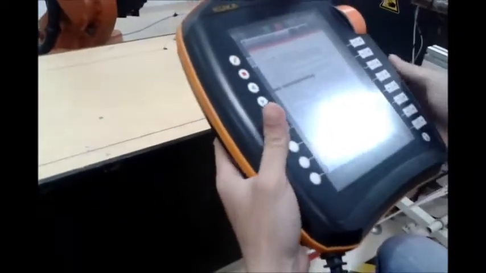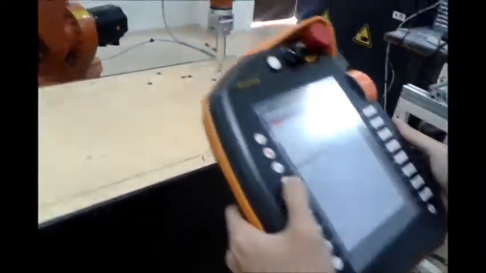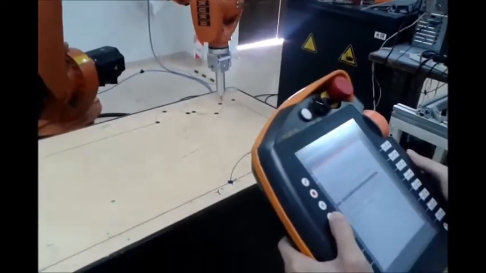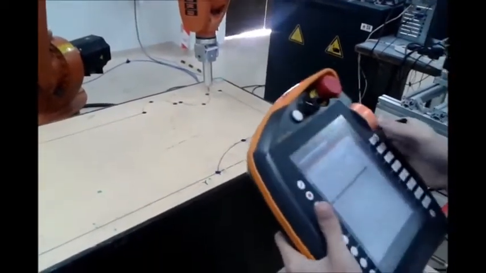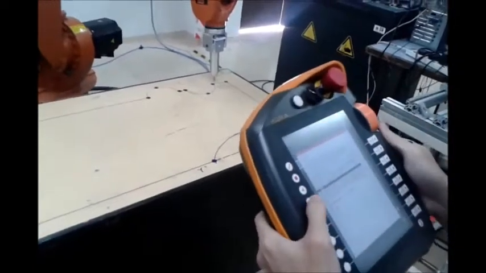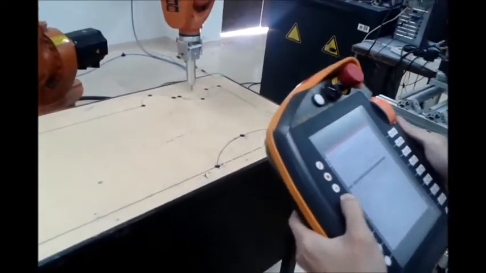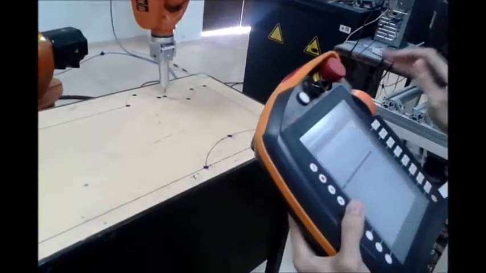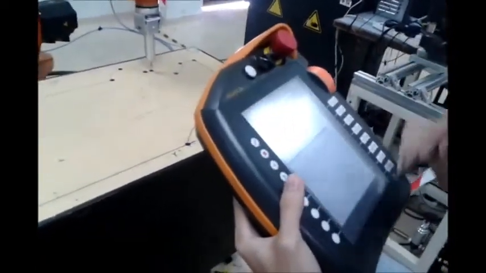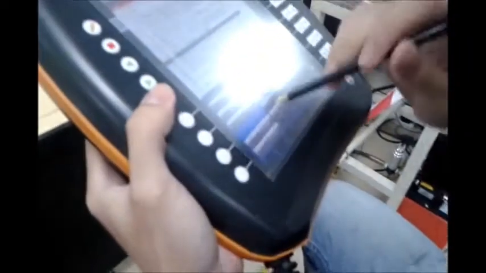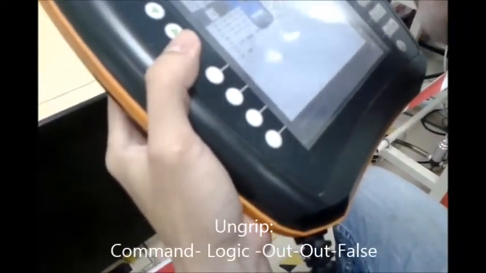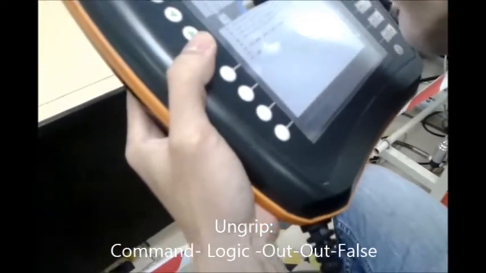Okay, so I run the program first. At this point it will grip the things. Then we decided to ungrip the things at this point, so we add the command out again, and here we change it to false. Same as usual, the sensor is 12.